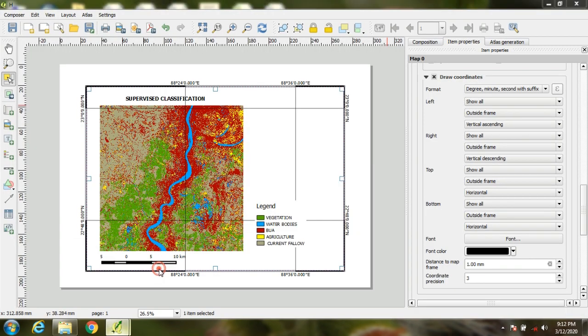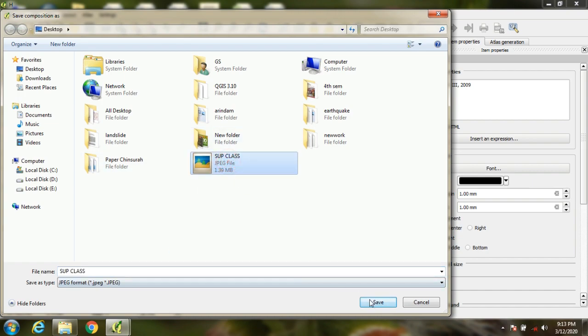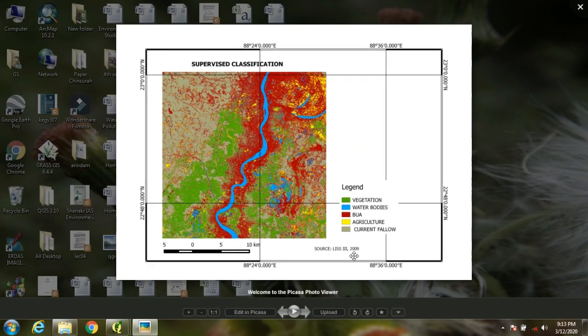And if you want to give the source, then you just jot down here, text, click here, then the source will be release 3 2009. And then you just export. I'm just exporting that. So minimize it and open supervised classification. You can see that is the heading, that is the legend, that is the scale, and that is the source.